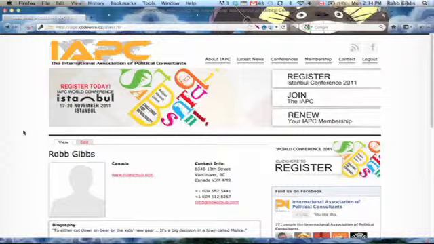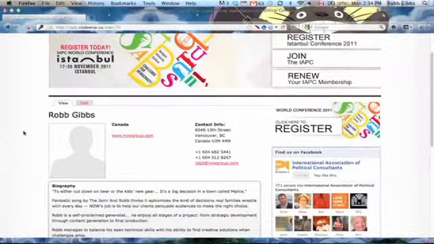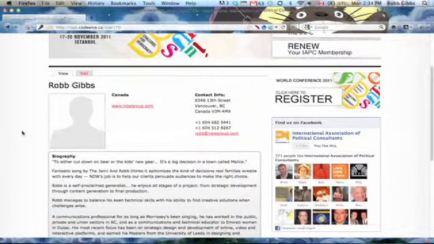When I hit login, I am taken to what my profile looks like to other members and to the public. So you can see there's some information missing. My picture's not there. And up here where my country is, there should be information on my title and my company. So we're going to change and edit and add some of this information.